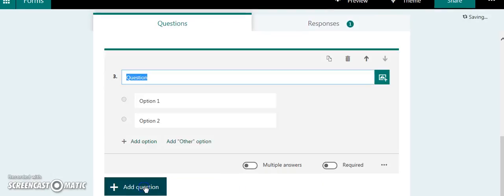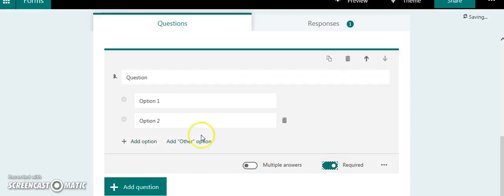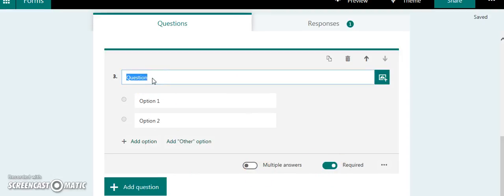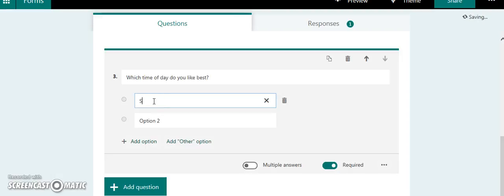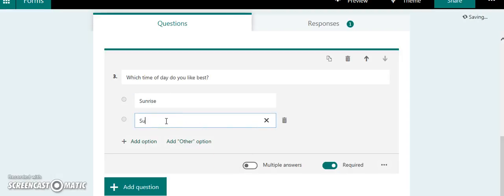choice down here because I'm going to make it multiple choice. I could have made it any kind. I want to make sure that it is a required question, and so I've already got a question that I've copied, so I'm just going to paste it in there. So what time of day do you like best? So my first option is going to be sunrise, and my second option will be sunset.